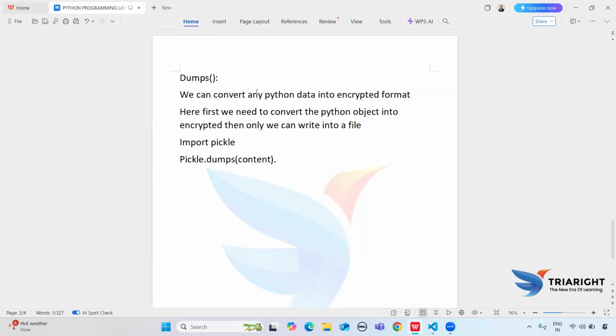Now we are going to write some theoretical points, because in the interview they might ask why we use this pickle. I'm also going to give some note points. First, we will write what is the use case of the dump method.